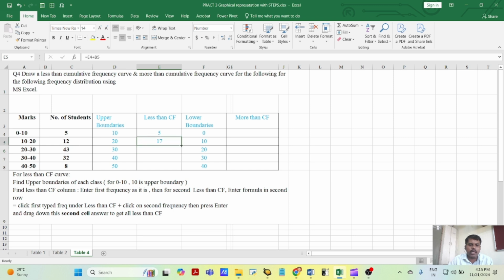Now we will use drag down method, that is click on this 17 cell since we have entered formula here, and then move cursor to this corner, and when we will see black plus sign, we will press left click to drag down. In this way we will drag down to get all the less than CF values. So let's check for 92. So double click on this 92, we can see it automatically clicked on previous less than CF 60 and current frequency 32. We get 92 and so on.